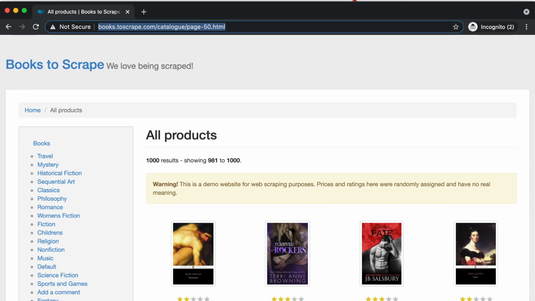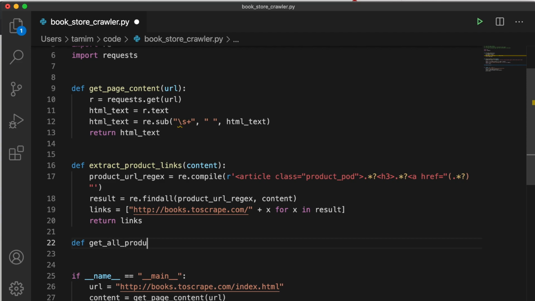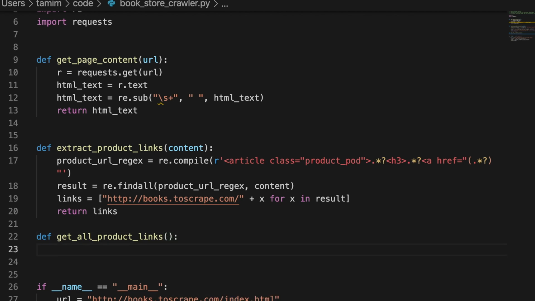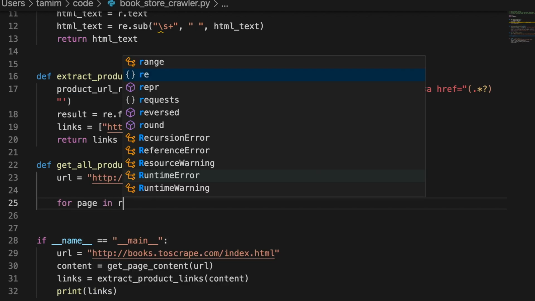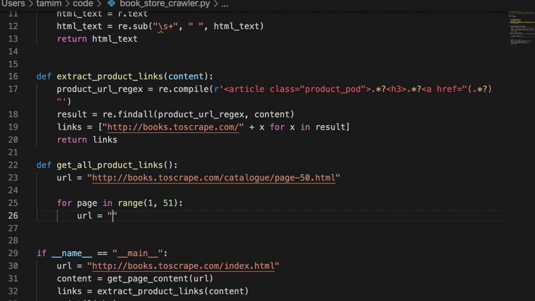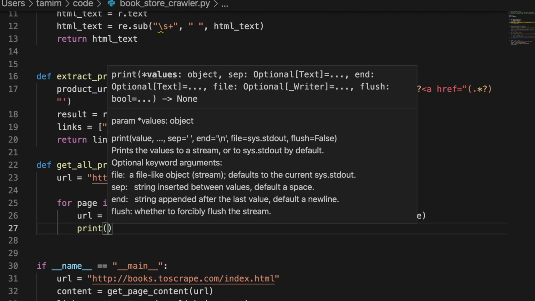So I'm getting this link. Then def get_all_product_links, and what we shall do is for page in range 1 to 51, we shall construct the URL here actually. And let's just print the URL.